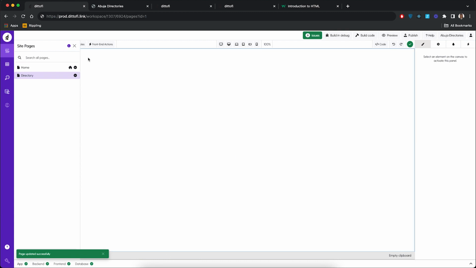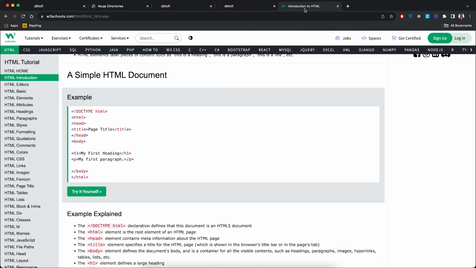Now this is saved. Now, as I said earlier, I'm going to be a lot more flexible. It would be nice to have a good introduction to HTML. A very good website to get this resource is called W3 Schools. And in W3 Schools, you can get a good introduction, a good understanding of HTML. I think all you need to do is to read the homepage, the introduction, and HTML basic, HTML elements, and that will be fine for you to be able to use Dittofi and be a lot more flexible with Dittofi.